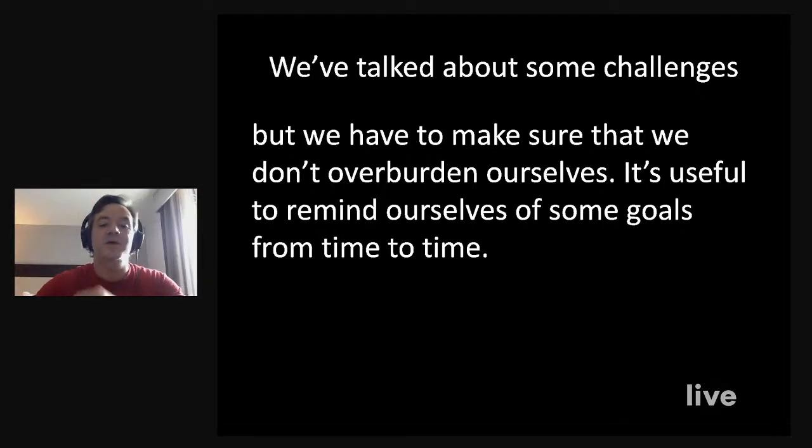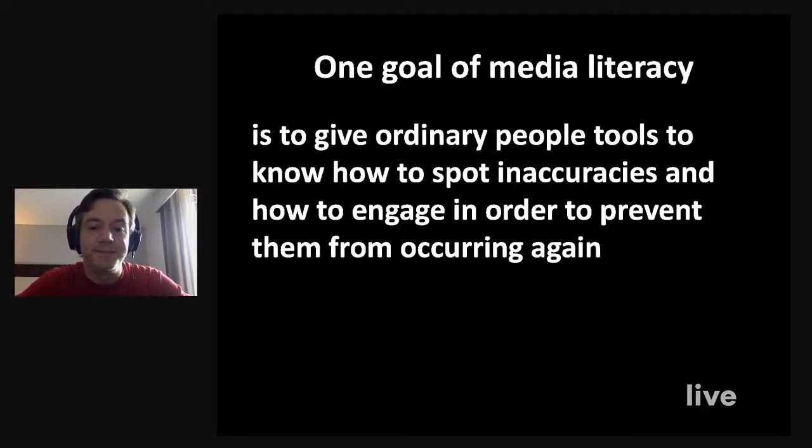So, to change the slide, one goal of media literacy is to give ordinary people tools to know how to spot inaccuracies and how to engage with the media in order to prevent them from occurring again. Like I've been saying, media literacy is a skill set, like learning a foreign language, figuring out a city, or learning a musical instrument. The more you engage with this skill set, the easier and more natural it becomes to spot things that are intentionally or unintentionally misinforming and spreading falsehoods.